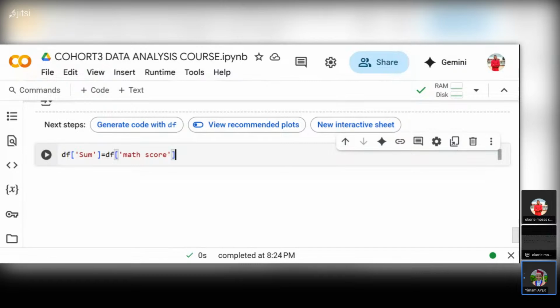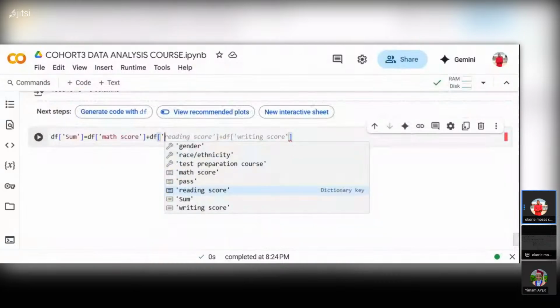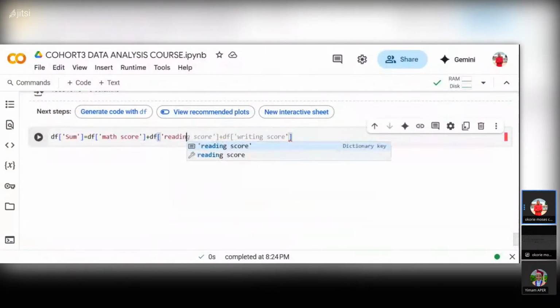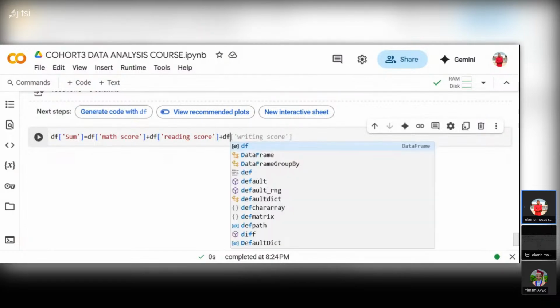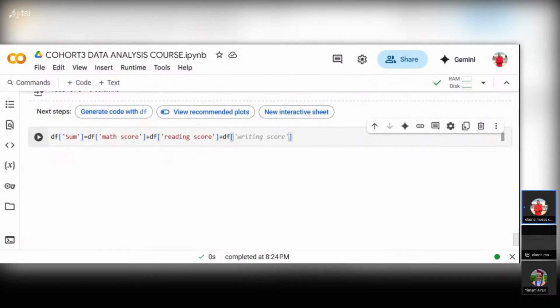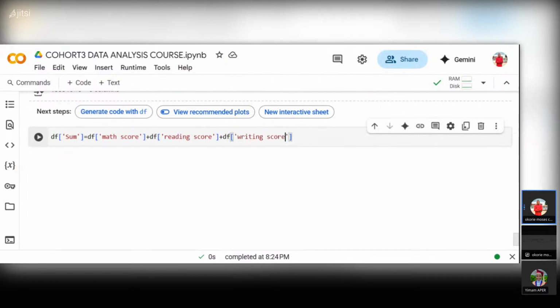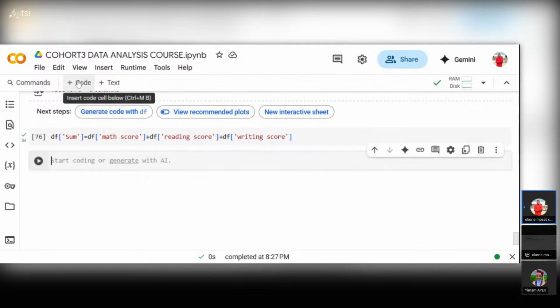Can you hear me? Just follow me and you see how we can analyze data. I'm taking you through this part so that you will understand how you can be creative and also analyze your own data when you are working on your project. So I just want to create a sum. I just created a sum and I want to see my DF.